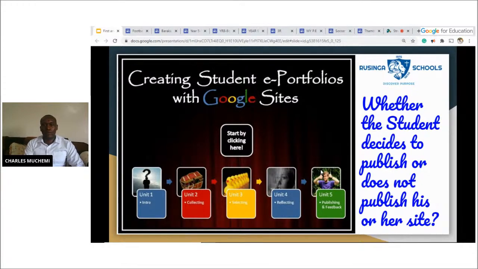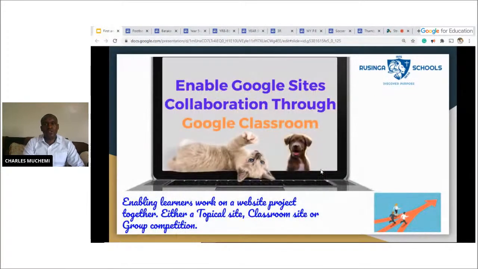Another way that we use the site is by enabling collaboration through the Google Classroom and also through the Google Meet. Like Joseph showed us, we are able to add collaborators into the site, and different students work on the same site, and they're able to work as a team, and they're able to pull out a website at the end of the project together.